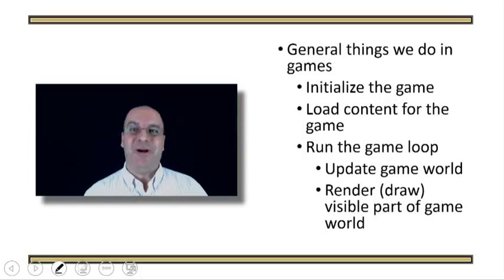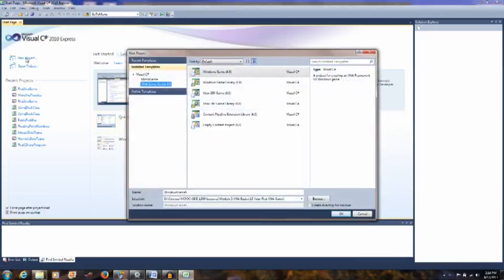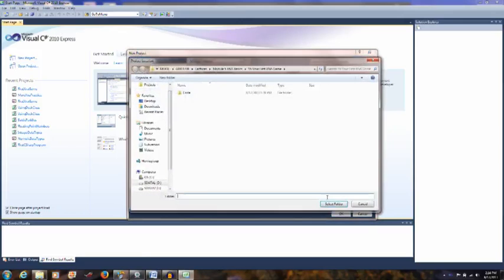However, let's fire up XNA and look at how XNA supports those things. I start the environment and create a new project, and I'm going to make a Windows game project. I'll change its name to Intro to XNA, and I'll store it somewhere. Here will be good.